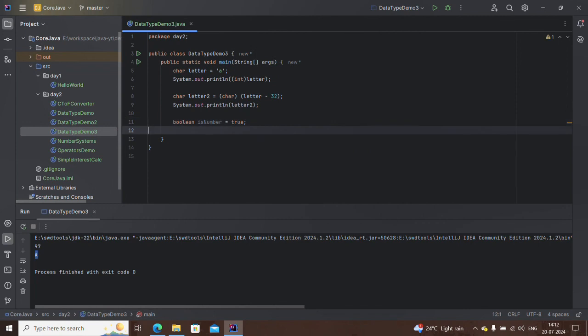Remember one important thing, if you're coming from C, in C normally anything which is non-zero is true and zero is false. But here true and false are not to be represented in numbers. You have to explicitly use true or false.